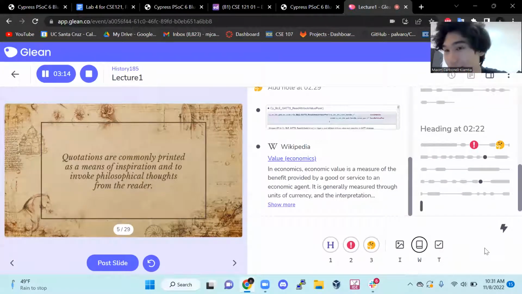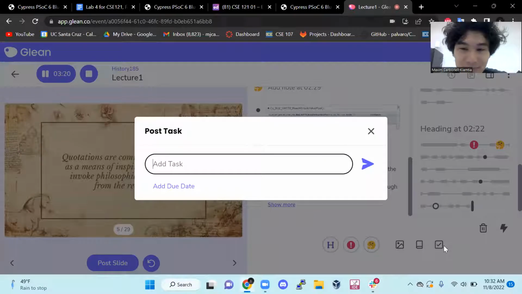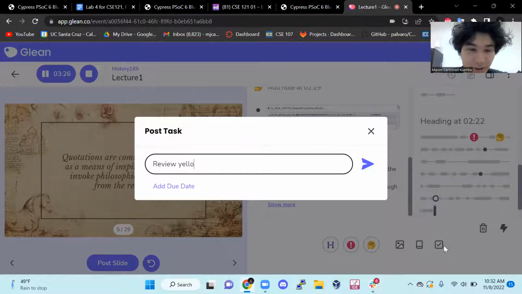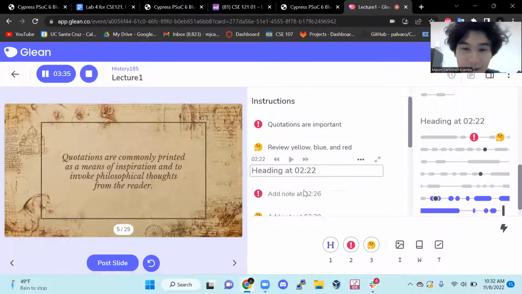And last but not least, this task option here. So let's say, do this, review yellow, blue, and red by Thursday. Neat. And there's a check mark to let you know whether you did it or not.